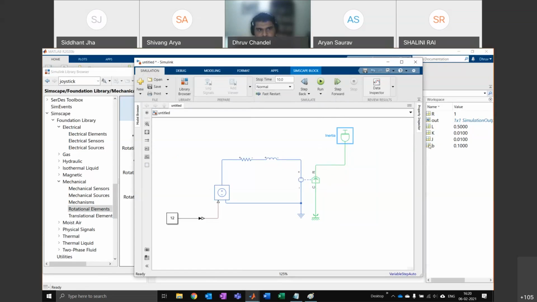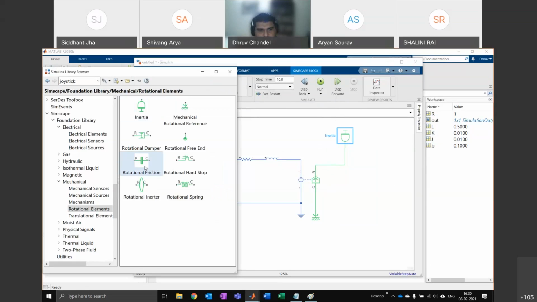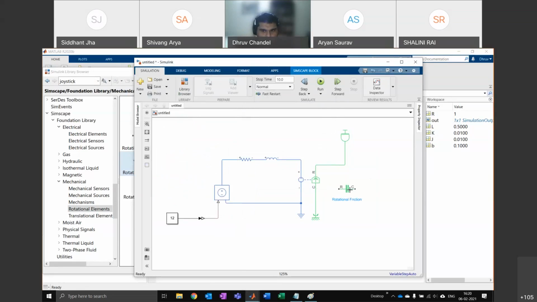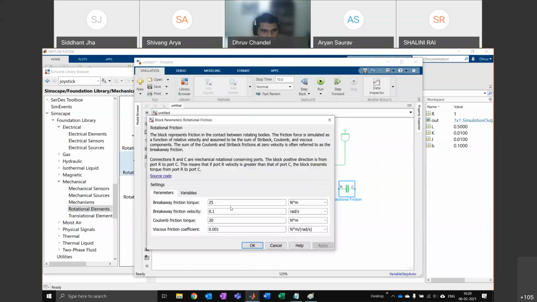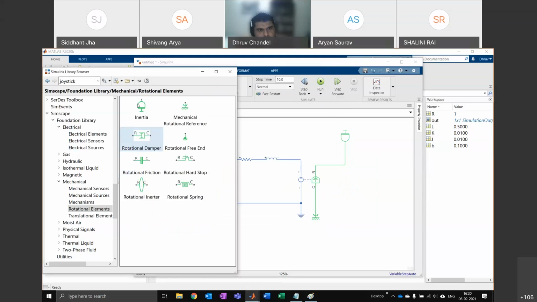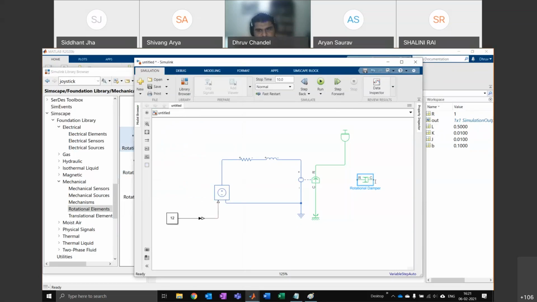So we have friction first of all. So I have to get a rotational friction block. Oh, I probably want the viscous friction here, sorry, not the rotational friction. Rotational damper. So that's basically what the friction is actually doing because it's proportional to velocity. The value of this is B.